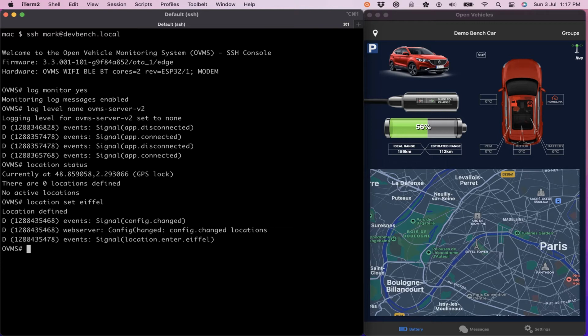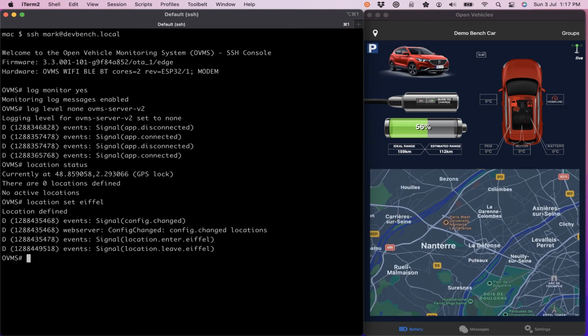Let's leave the Eiffel Tower and drive not so far away to Défense. As before, we can name this location to create our second geofence based on our new car position.